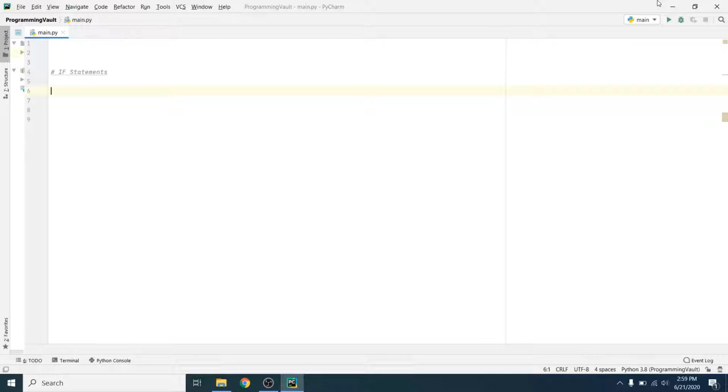So first, let's just get some values down so we can start comparing things. So let's say A equals 15 and B equals 150. And we want to know if B is greater than A. And if it is, we want to do something. So we'll say if B is greater than A, and we'll put a colon. When you use an if statement in Python, you have to use a colon.